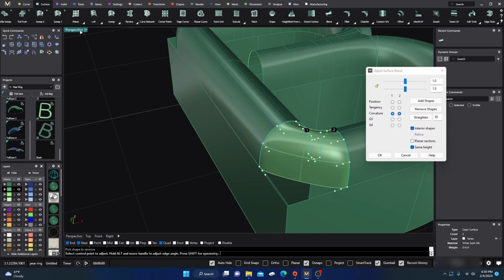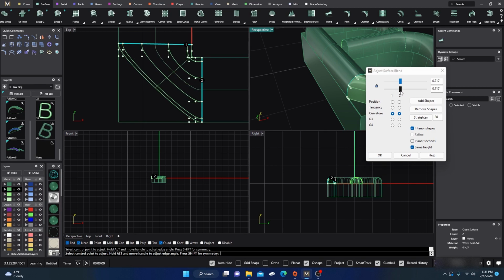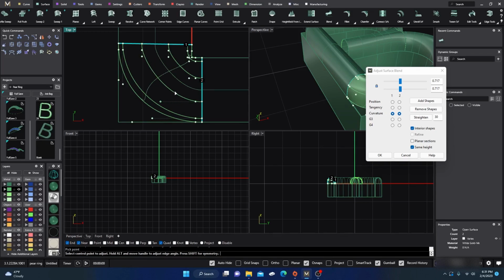And we need to watch our top. And we'll lock those. Kind of something like that. And then we'll just go in here and manipulate. So we'll do that. And we'll do this. We'll do this. And we'll do this. Yeah, there we go. Do that.